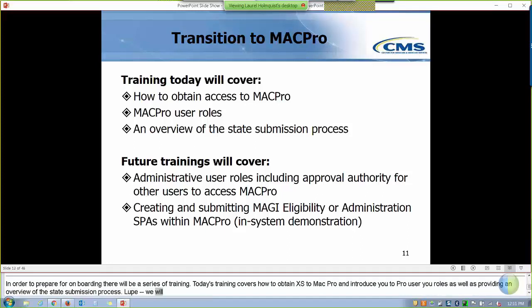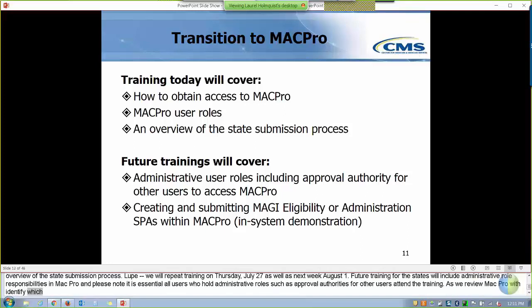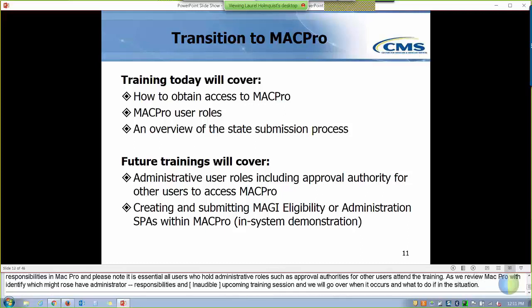Future trainings for the states will include administrative role responsibilities in MACPro. Please note it is essential that all users who will hold an administrative role, such as approval authority for other users, attend this training. As we review the MACPro roles, I'm going to identify which MACPro roles have administrative responsibilities and will require attendance at an upcoming training session. And we will go over when that will be occurring and what to do if you're going to be in that situation as next steps at the end of this training. There will also be in-system demonstrations that will show you how to create and submit state plan amendments in MACPro.